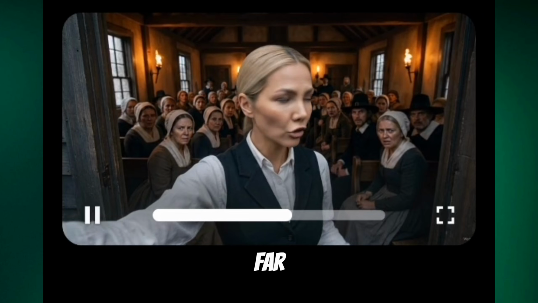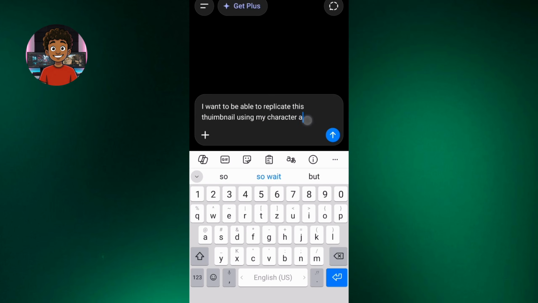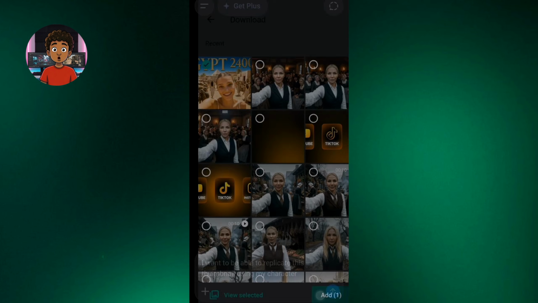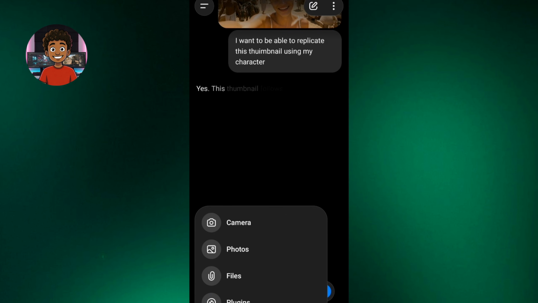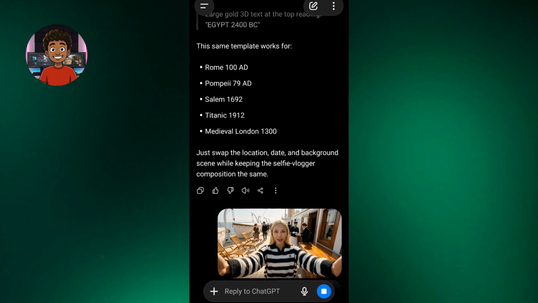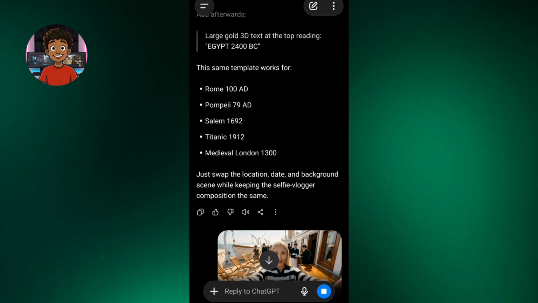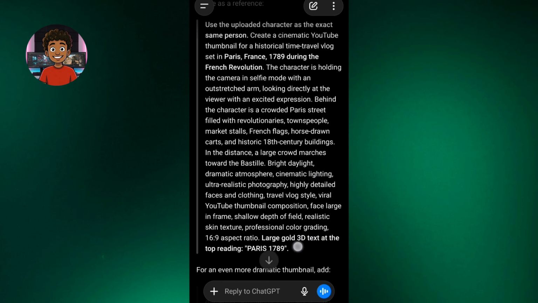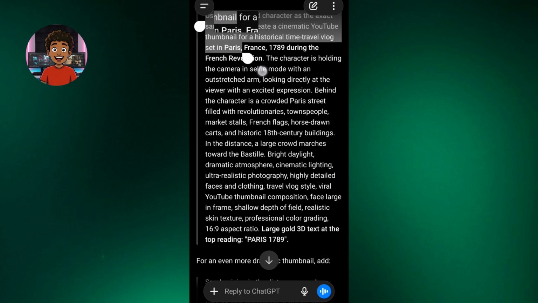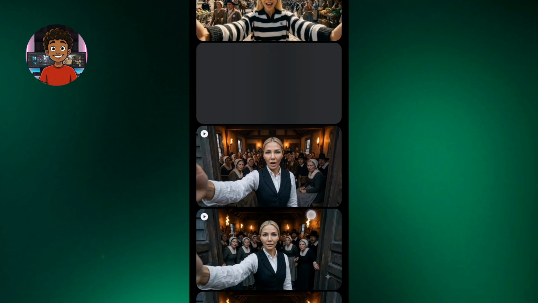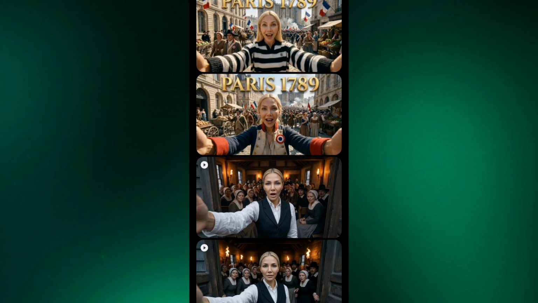And if you've made it this far, I'm going to show you how to generate a thumbnail for your videos. First, you need to find a thumbnail reference that you like. I already have mine. I got one of Chloe's thumbnail and we'll be using it as reference for our thumbnail generation. Once you have it, upload it to ChatGPT and tell it that you want to replicate that thumbnail using your character, and upload your character as well. Then ChatGPT will write you a prompt based on that reference. You will get thumbnail ideas to choose from, and from what ChatGPT gave me, I chose Paris 1789. After ChatGPT gives you the prompt, copy it, head back to Google Labs, paste it in, and hit generate, and your thumbnail will be ready in just a few minutes.